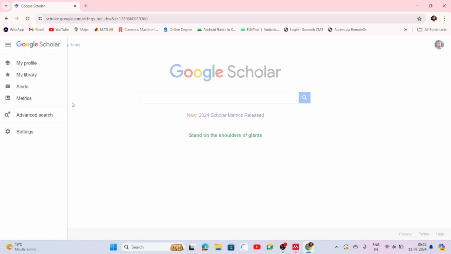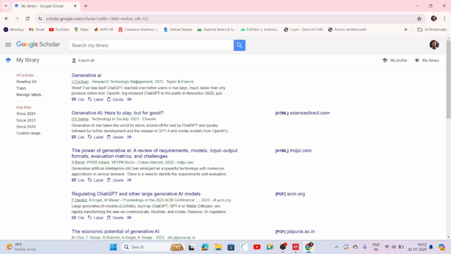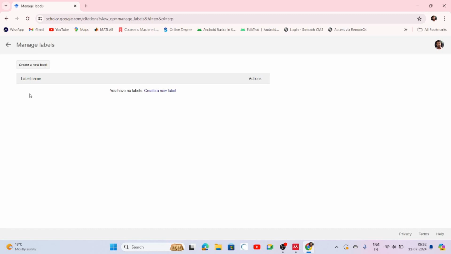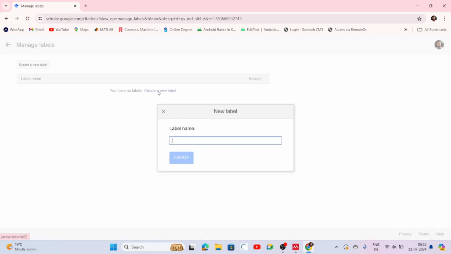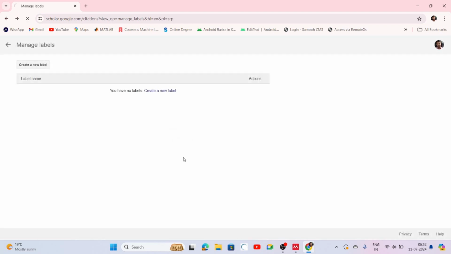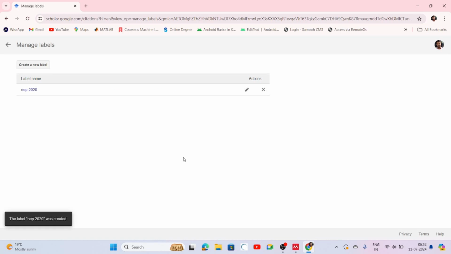Click three lines on the left top corner and click My Library. In My Library, click Manage Labels. We have no label currently. Create a new label. Click here. Suppose I want to make literature review on NEP 2020. For that, click a label. Name it NEP 2020. Okay, one label has been created.